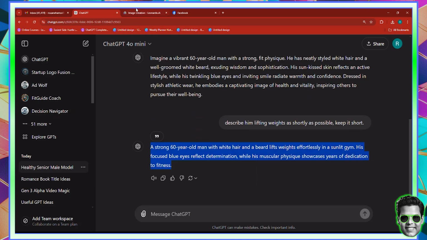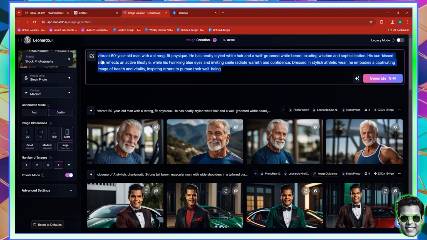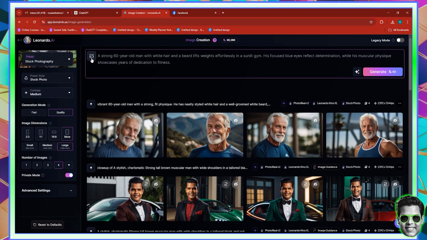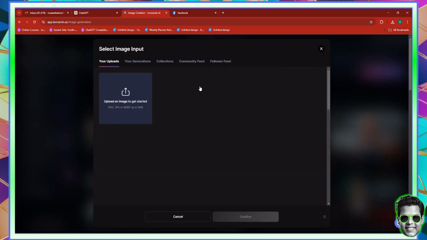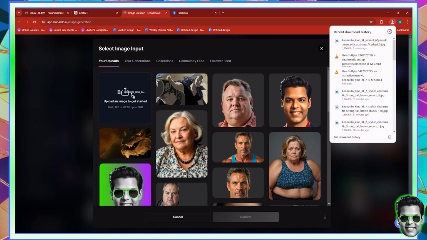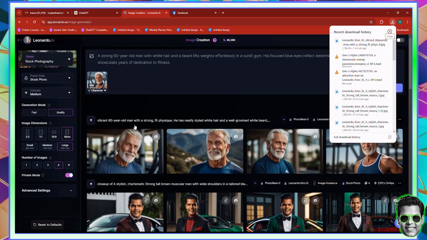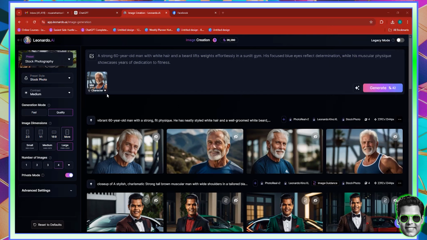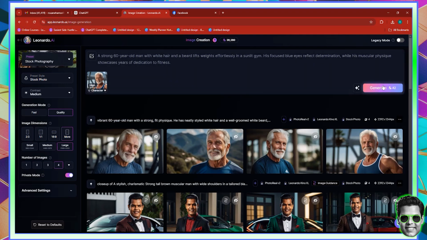So I'm going to copy that prompt and head right back in here. All I'm going to do is paste this prompt in here, and click on that sign here, which is image guidance. Then click on character reference, and drag and drop your image or upload it. So I'll be dragging this image over here. I'm going to use that image as a base image in order to create other images with the same face. Now, instead of the character being at mid, I want it to be at high level, and then we're going to go ahead and generate.